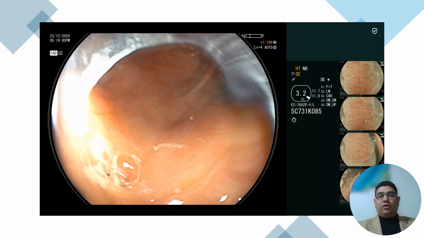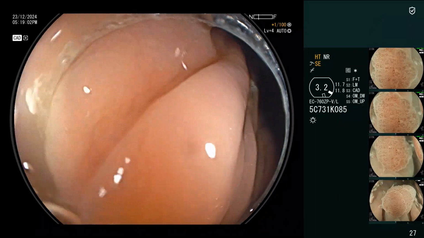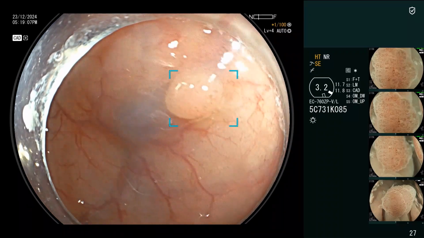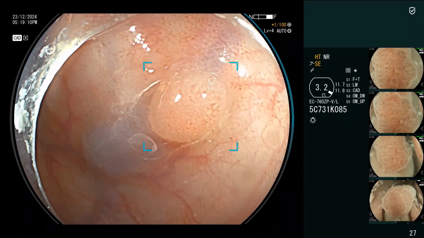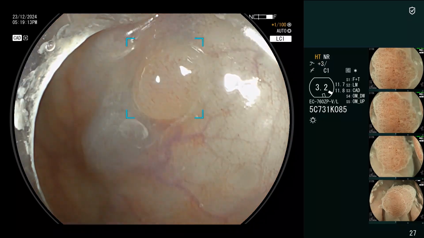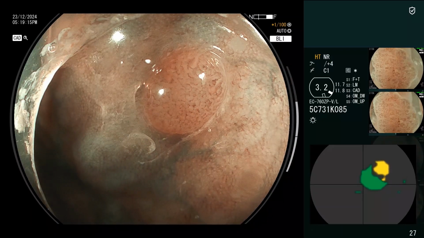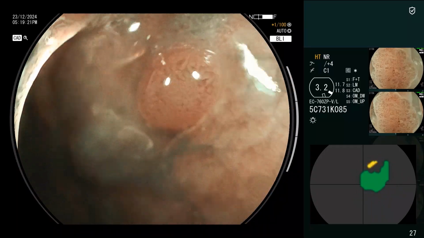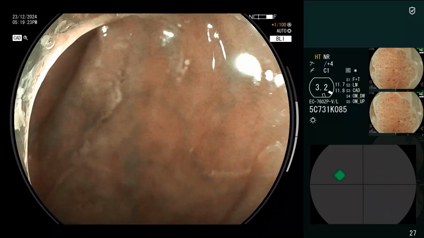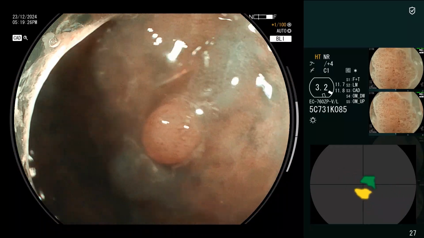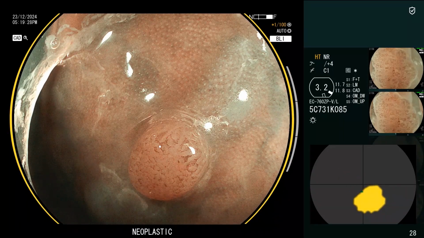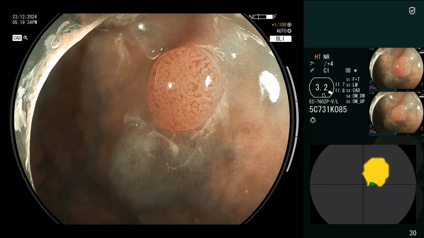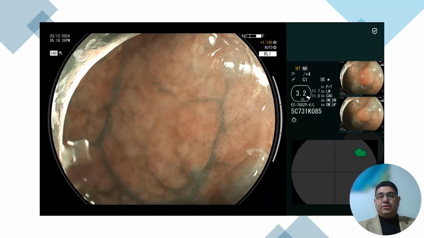Let's take examples of artificial intelligence detection and characterization. In this patient, the detector detects this very small lesion. We don't see it at first. Then the indicator tells us there is a lesion. We approach this lesion and use LCI and PLI. And the artificial intelligence, as you see, more yellow is neoplastic, or adenomatous polyp. More green is hyperplastic. As you see, there are brown blood vessels, and the color is darker than the surroundings, so we suspect this lesion is an adenomatous polyp.